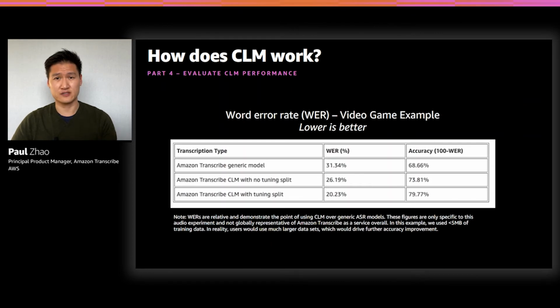But we'll also want to do a quantitative analysis. Here we run a word error rate analysis, or WER, for each speech model's transcription performance on the original audio sample. All else equal, the lower the WER, the more accurate the transcription is. And you can see from the chart that the CLM using both training and tuning data actually scored the best. CLM using training data came in second.